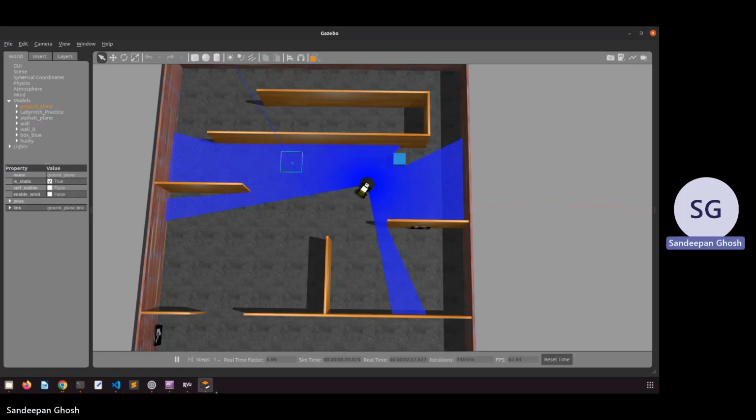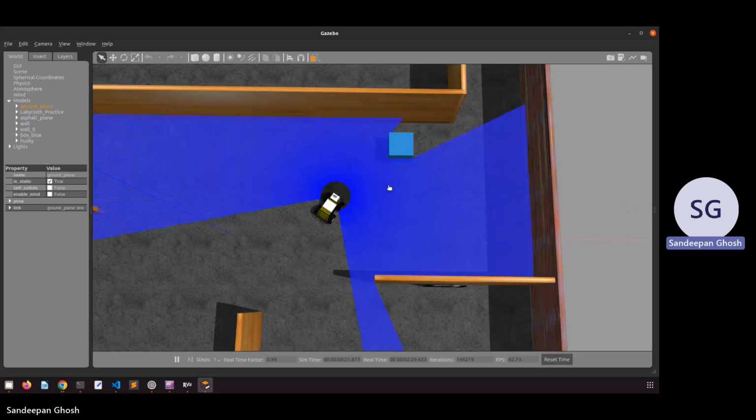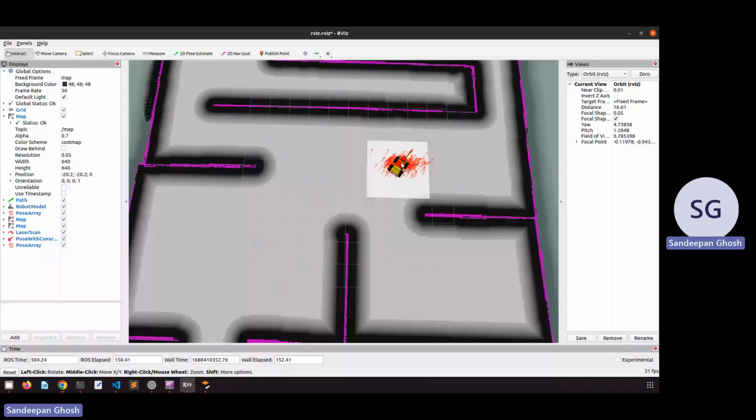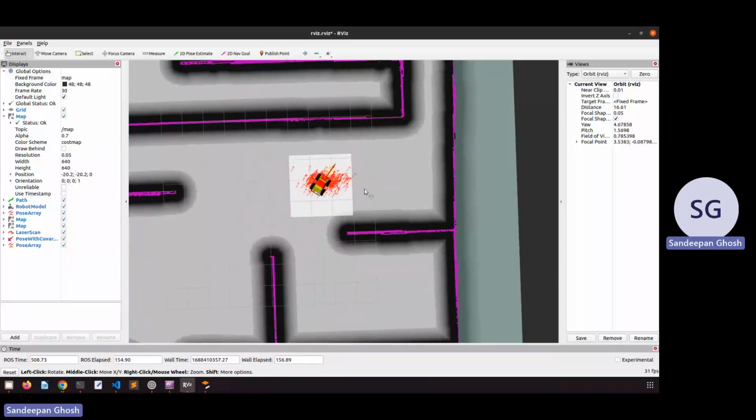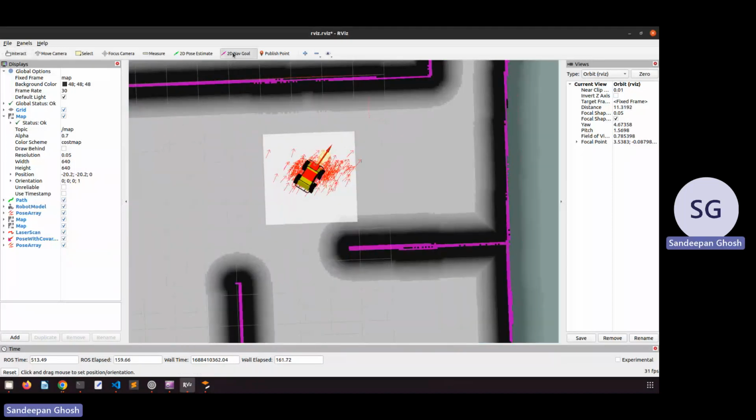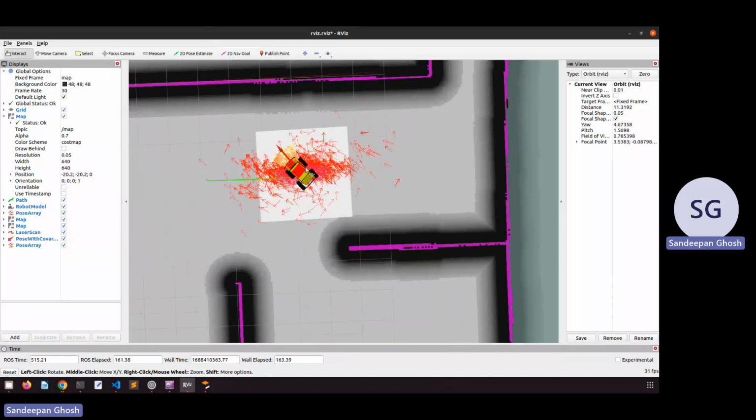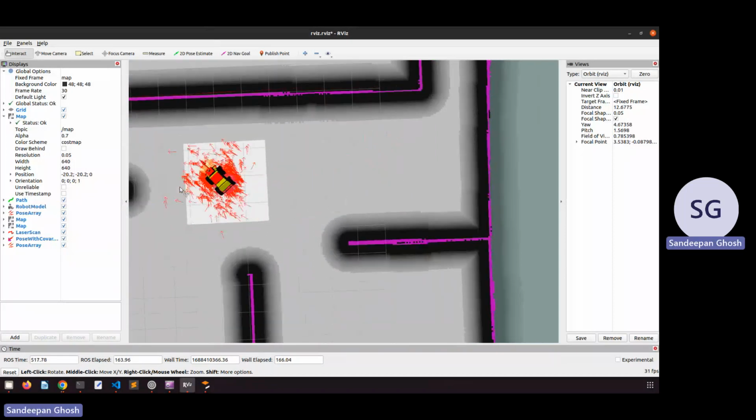Right. So you can see exactly where it is. It's exactly where it is in the real world. It has now figured out that it was initially offset by a little distance, and it has found its position on the map to quite some extent, but I will still say it's not really accurate here. Now it's more sure of where it is.